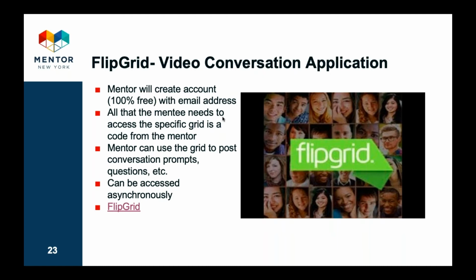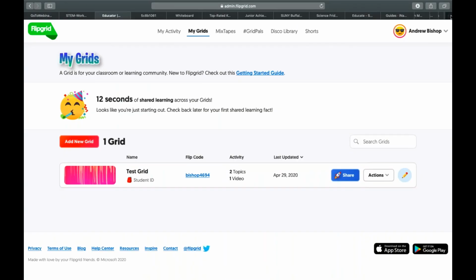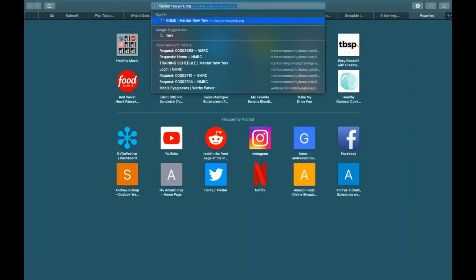Obviously, if you're able to find other ones, please share them with each other, or let us know, and we'll try to include those in an email. We also have information on our website at mentornewyork.org. If you go up top, it says resources, and there's a COVID-19 resource guide with lots of other things, including different activities, on our website. I'd encourage you to check that as well.